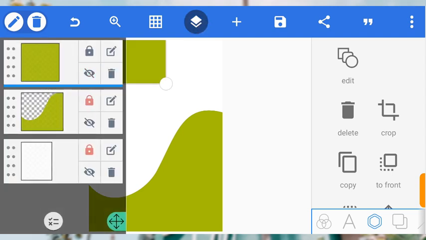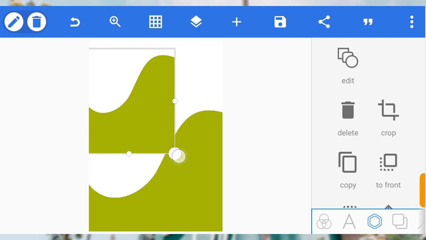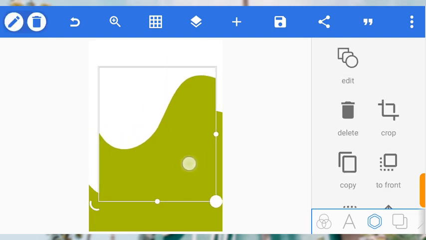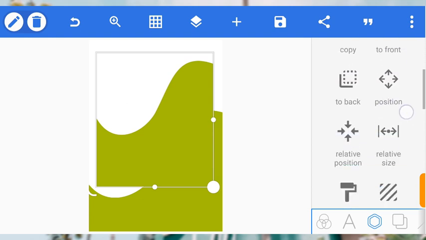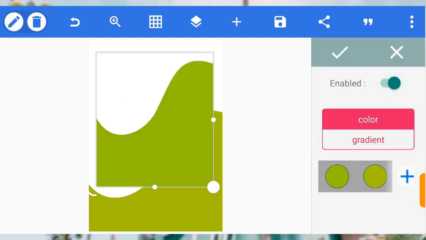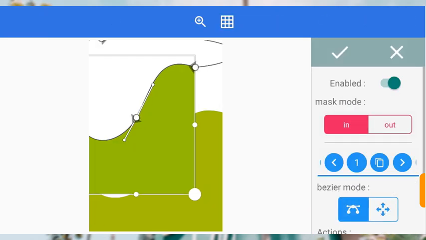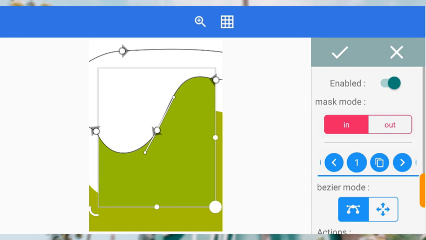So this one, let me unveil it and bring it down over here. I still need to work on it more. I have to change the color. Let me move to mask. I have to bring this one down.